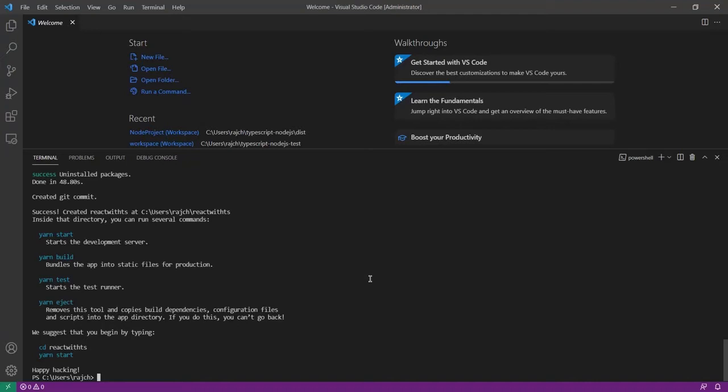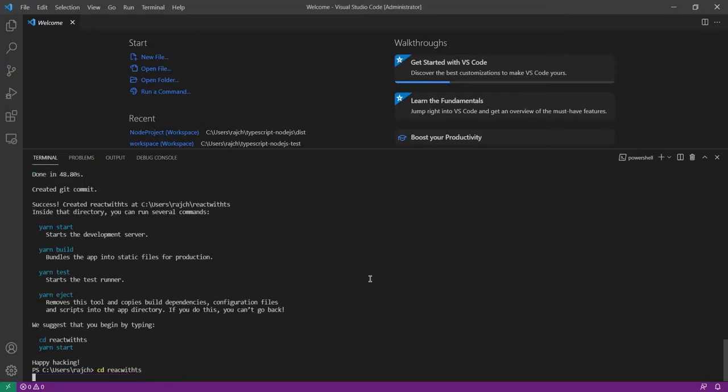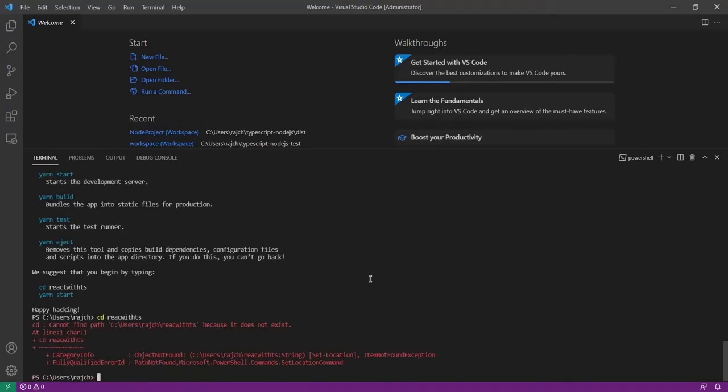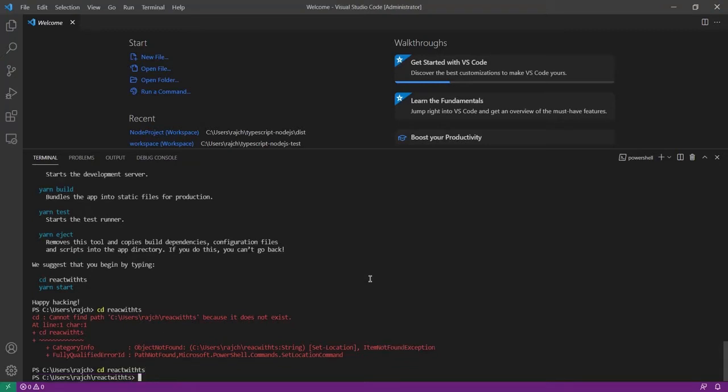Okay, so let me change the code. First, at the last you can see it suggested that we begin by typing cd react with ts, which is our project name. So first I will hit here. Okay, sorry, there is some mistake in the name. Okay, now it is good. Now you can see I have come here in the React with TS project.